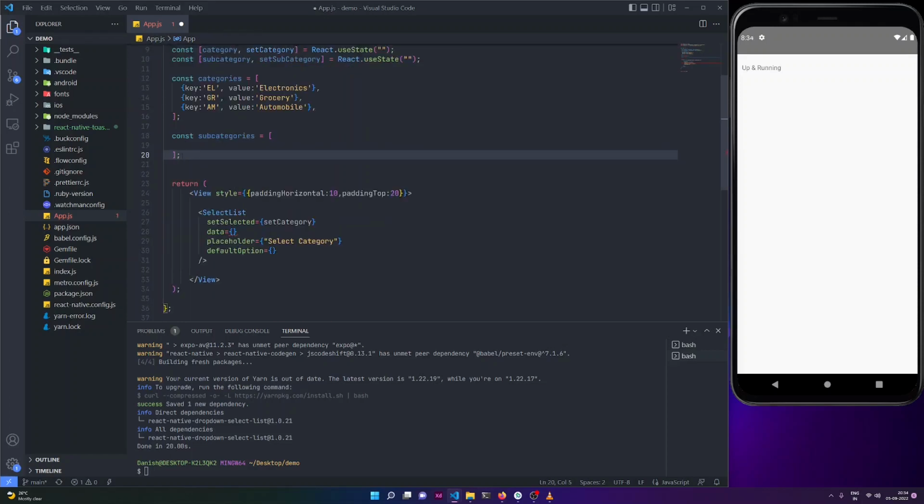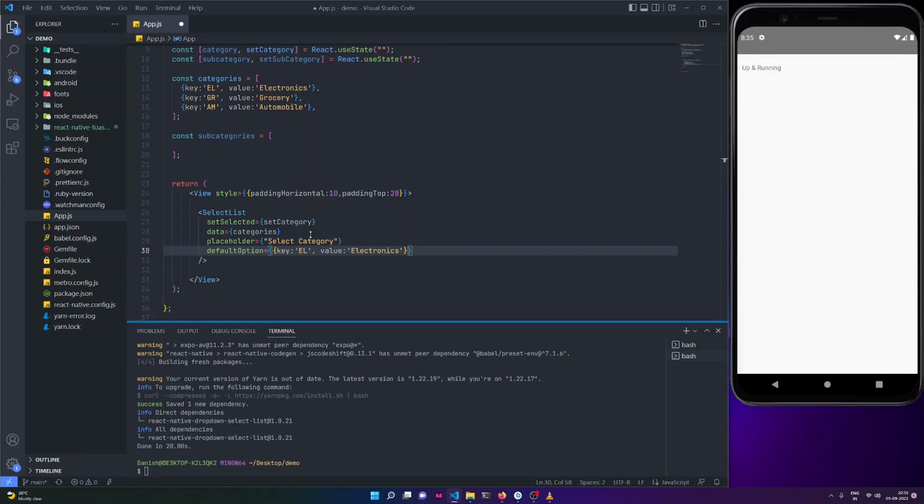But let's just wait a bit. So provide the data of categories to the first select list and pass it a default option of electronics. This value will be the default value that will be selected by default. Okay, let's start the metro bundler and let's see what we have achieved so far.